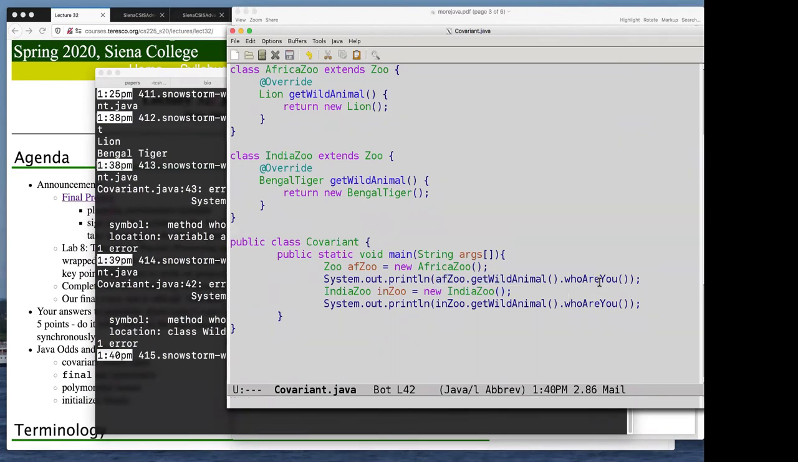At runtime, we know that this would work because Africa zoos only provide lions, and lions have a who are you method. But as soon as we put it into this zoo object, we're restricted to only the things that zoos do. So it's now seeing get wild animal as returning a wild animal base class rather than specifically the lion class. Let me put this back the way I found it. So I think we've said what we need to say for you to be able to answer your first in-class question on this. You can do those now, or you can do them afterward, whatever you prefer.